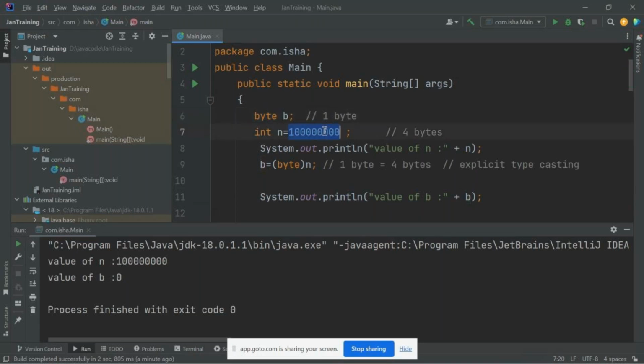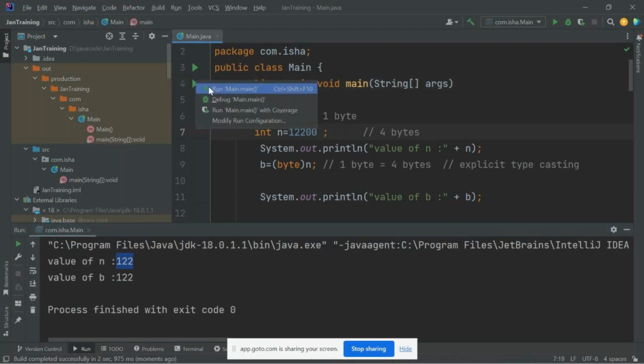So if I give a number like 122 here and run the program, it won't create any problem for me because it is within the range of byte. If it is beyond the range, it is a problem. Sometimes it will even create issues. With 1 lakh, you got that output, right?